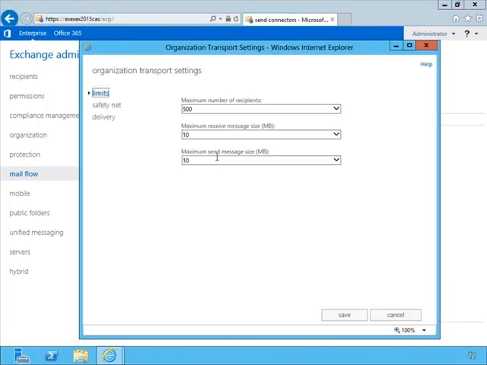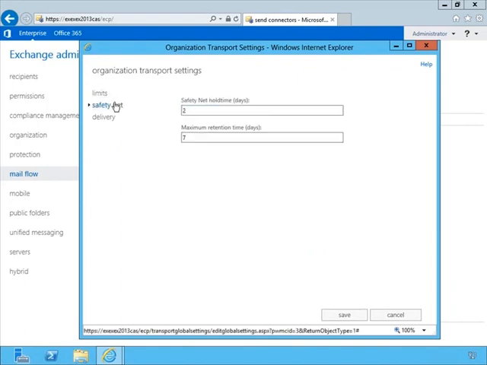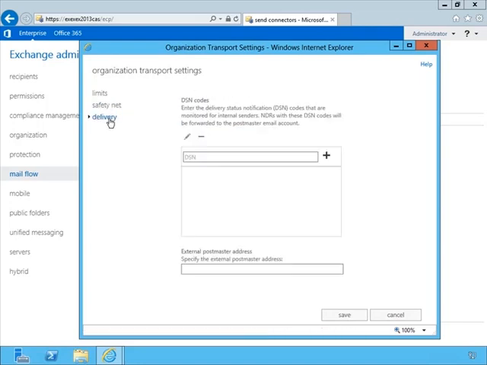And if we select that, it's a little bit different, as now we can change the receive message size, the maximum message size, the number of recipients. You might recall in a previous lesson we discussed SafetyNet and how it has a hold time of 2 days, so we can make some adjustments there. The maximum retention time is 7, so this is where you would accomplish that. Here's delivery. You can see DSN codes and so forth.